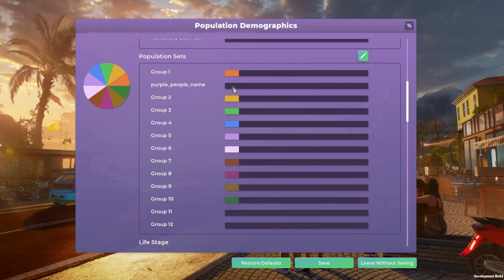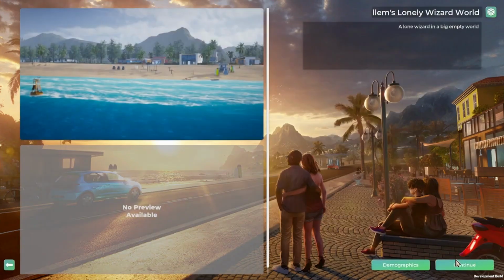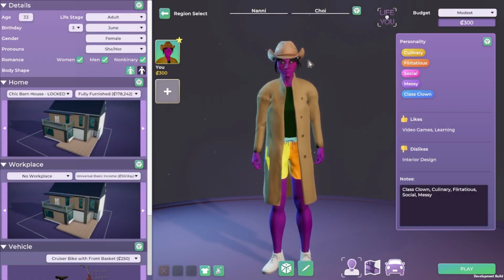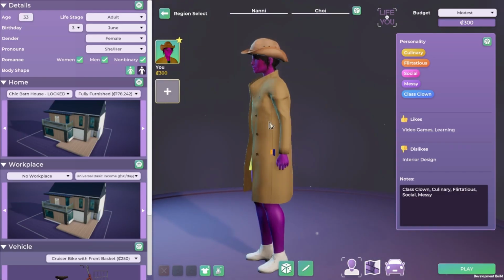So if we want to make sure that that happens more often, all we gotta do is drag that bar up and then make this one 0 and this one 0 and this one 0 and this one 0. And suddenly the only people we will get in the world are purple. So now we can hit continue. And I believe, yes, oh my God, we immediately get the population preset working.